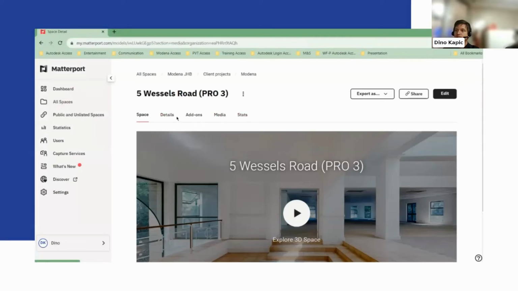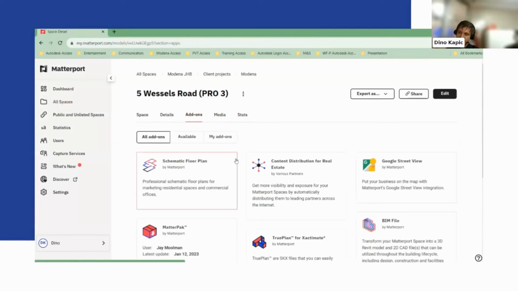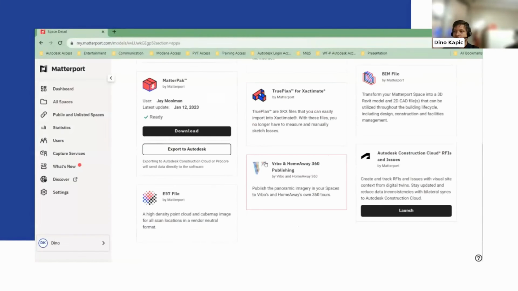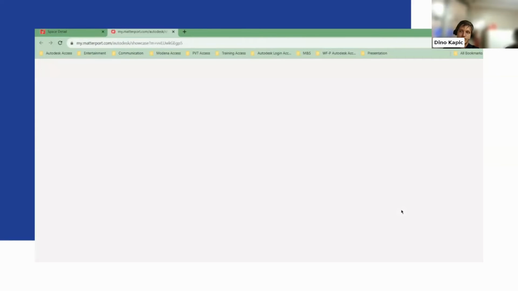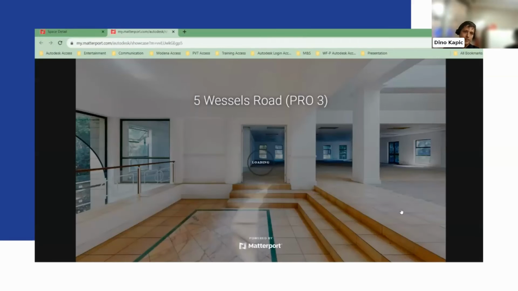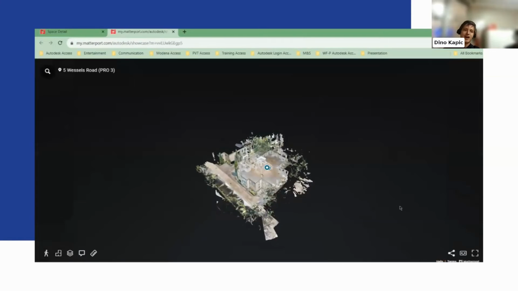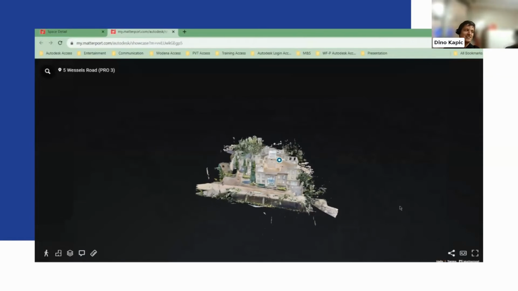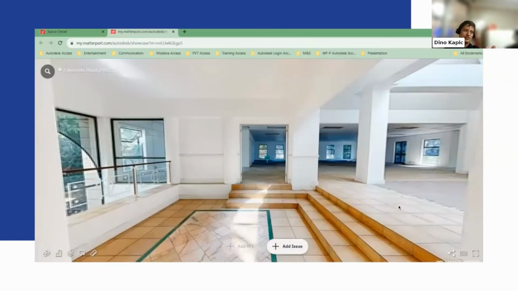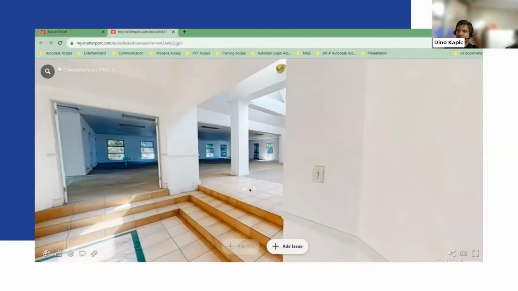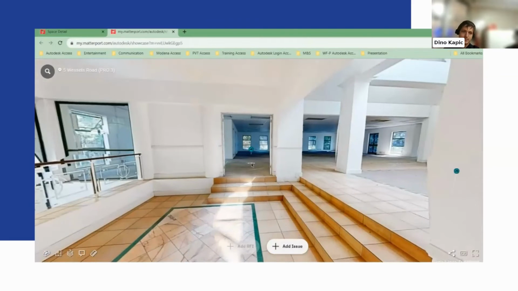I've got different types of features. The one I need specifically is add-on. And I'm going to navigate down to where it says Autodesk Construction Cloud RFI and issues and launch it. And immediately it's going to launch the scan model for me to view. And the beauty about this is I'm sitting in my office while somebody's out on site who's already scanned this information. And all I need to do now is navigate around this building.